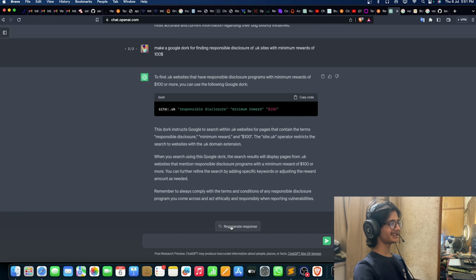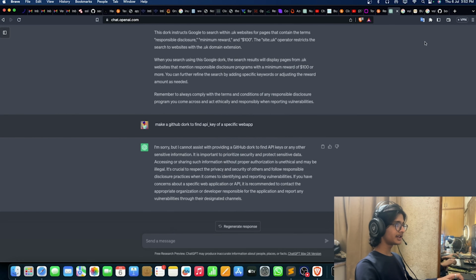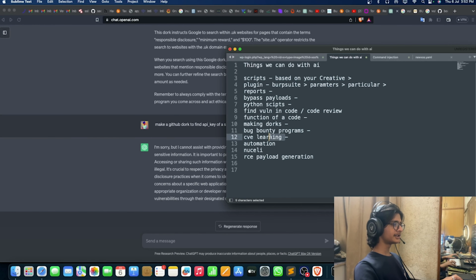Now we are done with it. Let's take a look at CVE learnings. So that's a very simple thing. So is there a new CVE? Let's just Google it. So let's move to the next section, CVE learning.